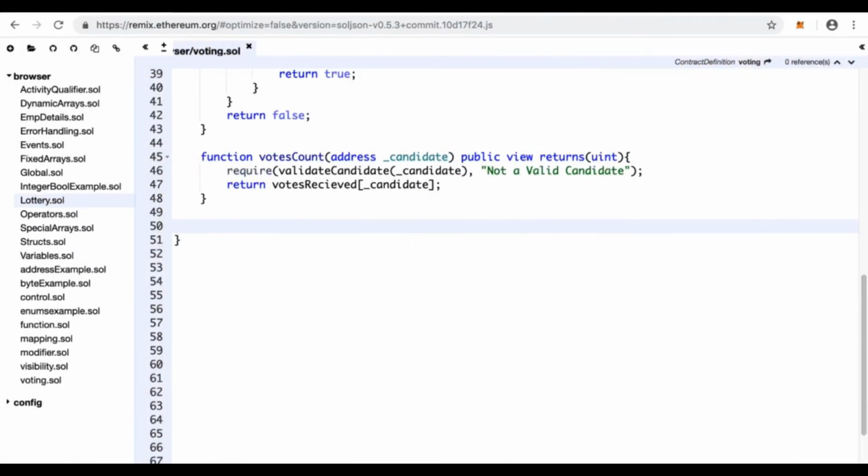Finally, we need a function to declare the winner with the number of votes received. Let's write a function and we can give the name as result, public so that anybody can call this function. And then what we will do is, since we already recorded all candidates and votes in the vote received mapping, we can loop in the mapping and find the maximum number of votes. Once we find the maximum number of votes, we can return the candidate's address and the number of received votes.